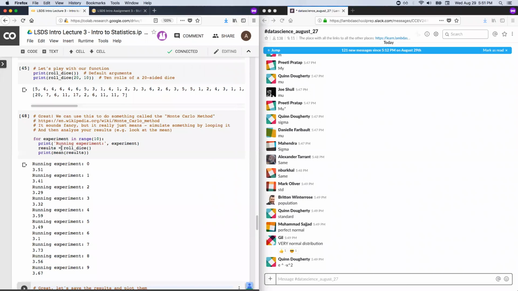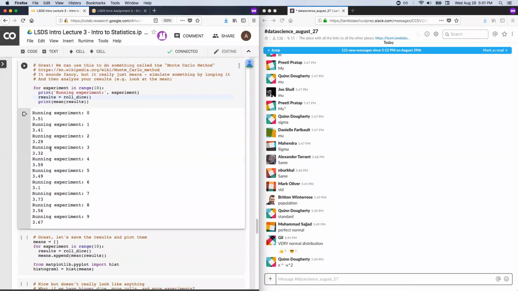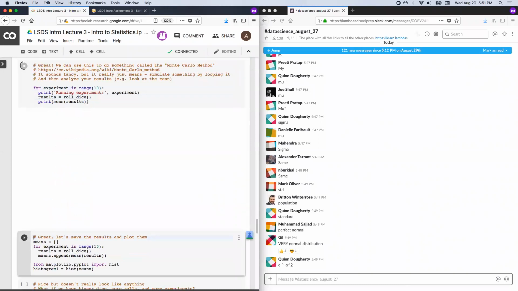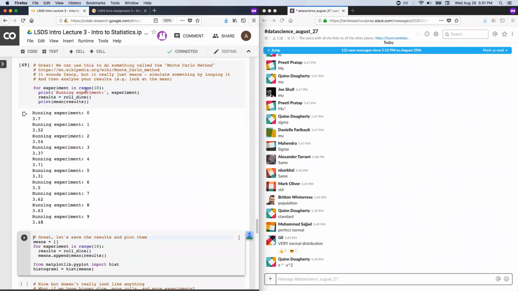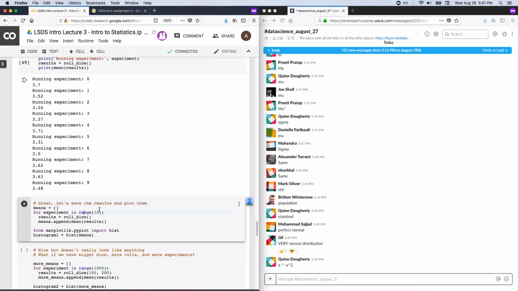Okay, so we're running our experiment for experiment 0, because remember, we're on a computer, things start from 0. Our average is 3.51. Then our average is 3.41. Then it's 3.29, 3.3. Okay, looks like it's always 3 point something. It's hard to tell from just 10 experiments. We can run another 10 experiments. But this is a computer. Why are we just running 10 experiments and looking at it?